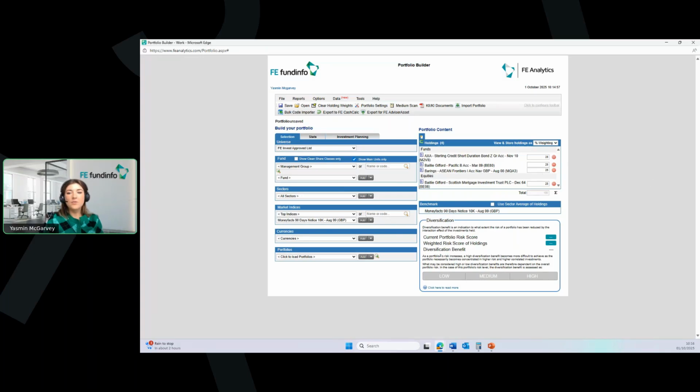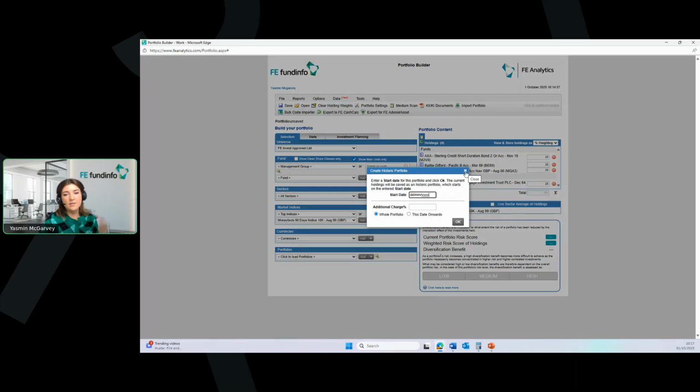So now that we have a very basic portfolio in here, we've got a couple of other bits and pieces that might be useful to take note of. So here we can convert the portfolio to historic. So if we want to put in any historic rebalancing or to take drift into account or anything like that, we would just select convert to historic and then backdate it essentially and add new tabs in.